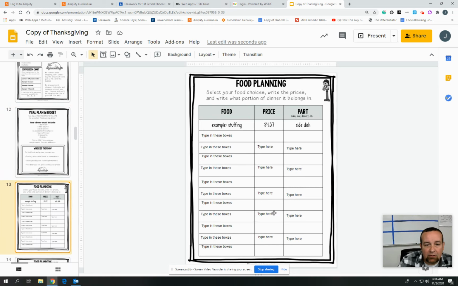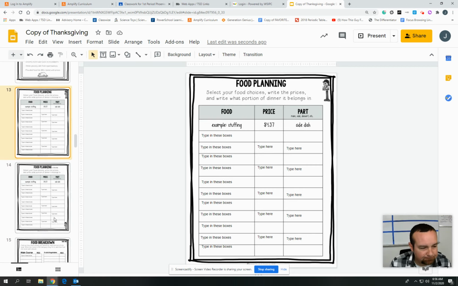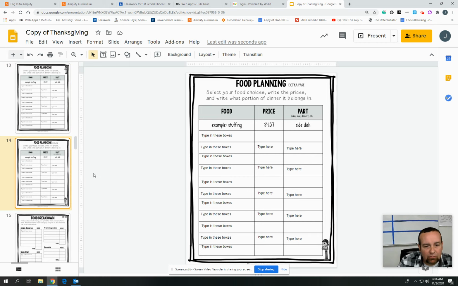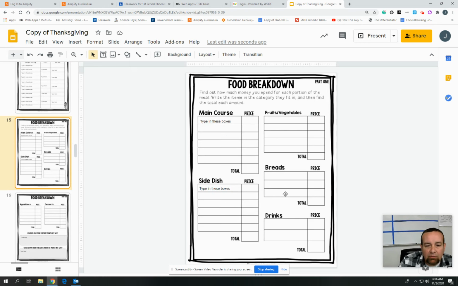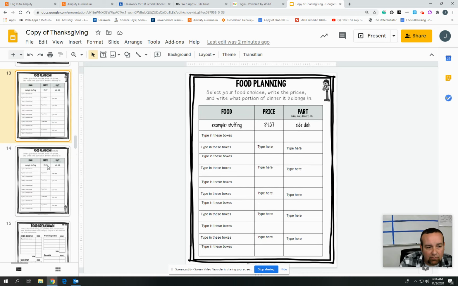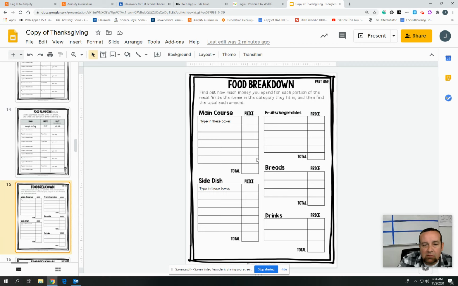Now, when you get to page 13, this is where you're going to take the information from the previous pages and you're going to actually fill out. So you're going to type in these boxes your food, the price, and then what part of the dish it belongs to. Is it the side dish? Is it the main course? Etc. On page 14, we are continuing that same process. Page 15, what we're doing here is we're taking our big master list that we've done on the previous pages, 13 and 14, and we're breaking it down.